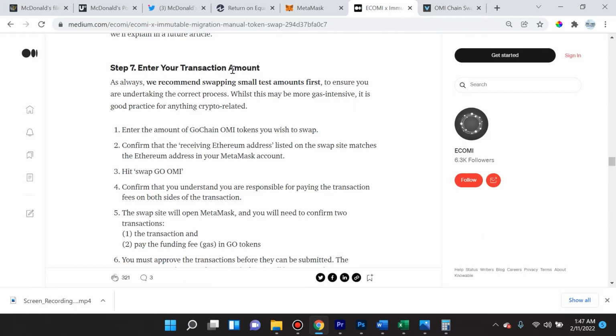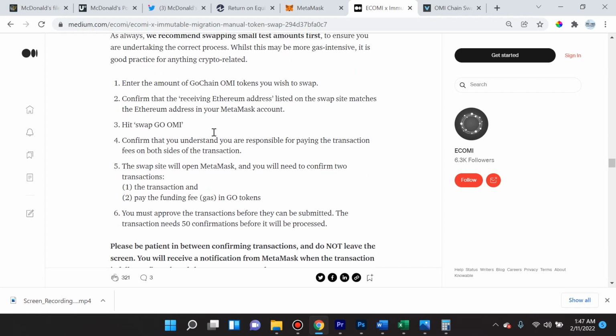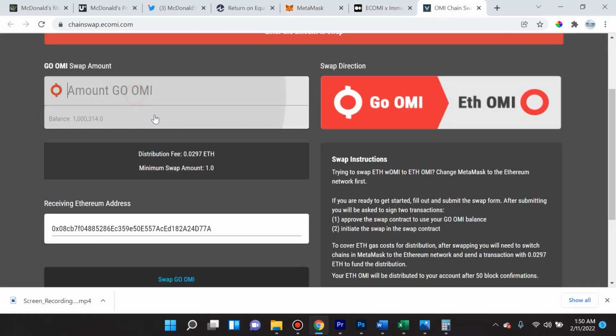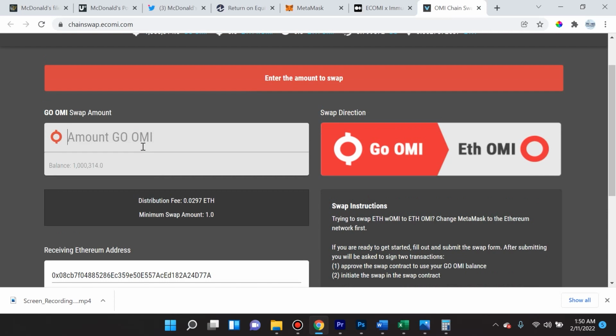Step seven is where you enter your transaction amount. As always, they recommend swapping small test amounts first to ensure you are undertaking the correct process. While this may be more gas intensive, it is good practice for anything crypto related. I highly agree with this and I will go ahead and do this. Okay, so once again, we need to make sure that we are on the GoChain network on MetaMask. Then we go back and it's asking the amount that we wish to swap. So we're going to be cautious here and just do 100,000.